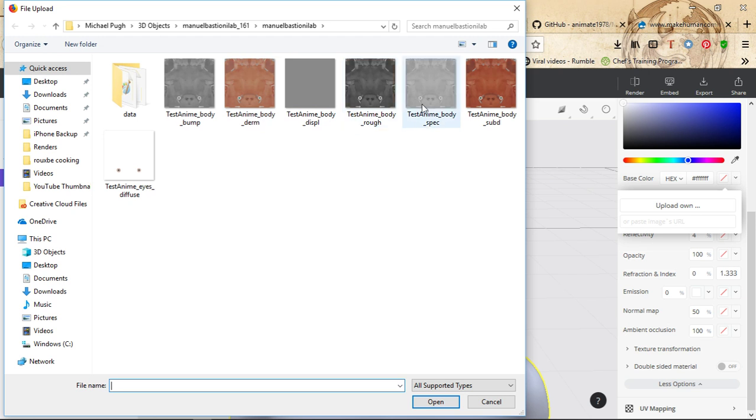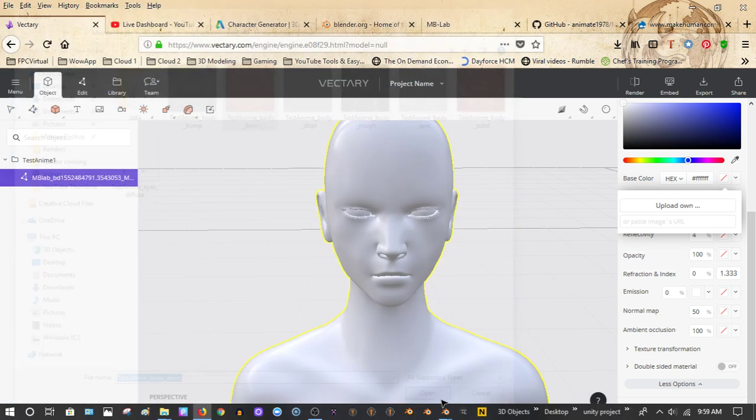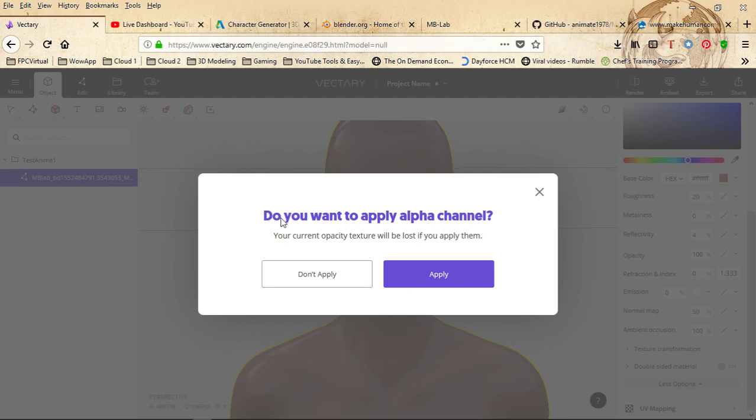Now what I have to do is figure out which map I should choose for it. We're going to use the test anime body _derm, and this is the actual diffuse map. We're going to click open, and that should supply everything. And do you want the alpha channel? Yes, you always want to apply alpha channels, just in case transparencies are placed into that graphic, whether it's a PNG or JPEG.